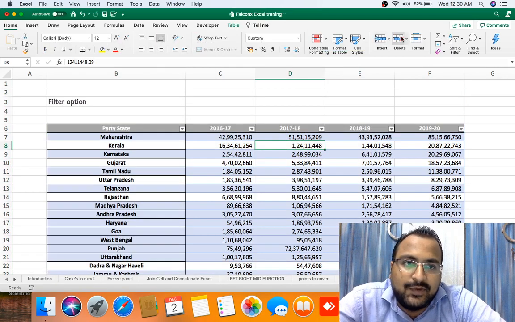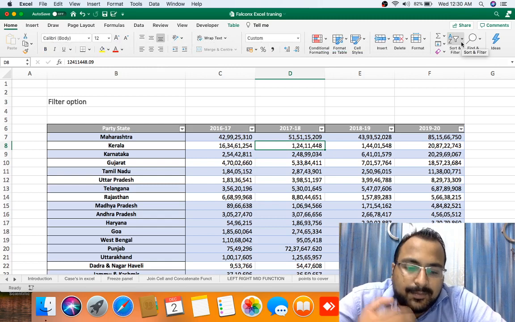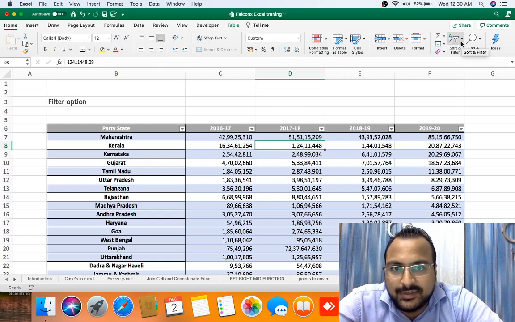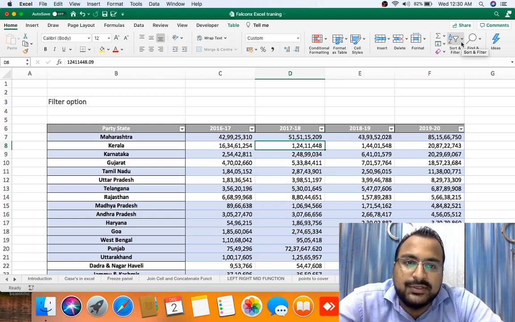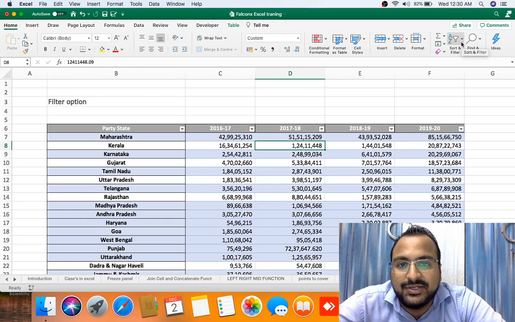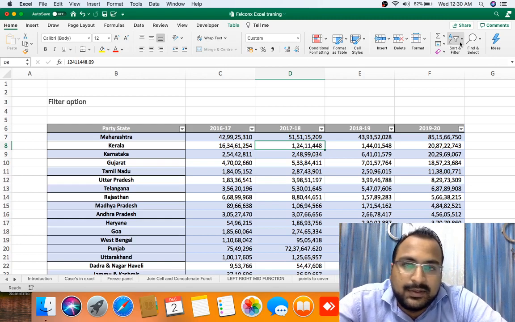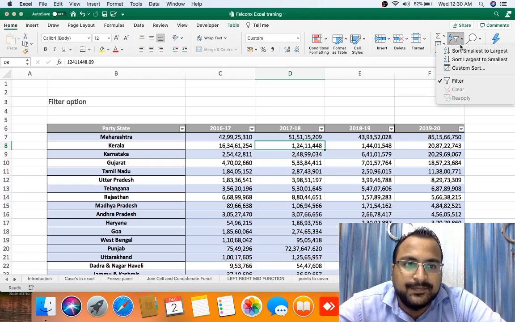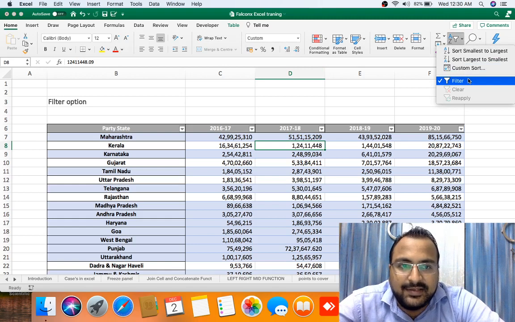Home tab, filter options are there. I'm on Mac Excel 365 version. So for Windows users, all the options will be the same, just the presentation of the data, as in the UI of the ribbon, might be different for Windows users or different Excel versions. So here under the home, I'm using sorting and filter option. Here basic filter is there.